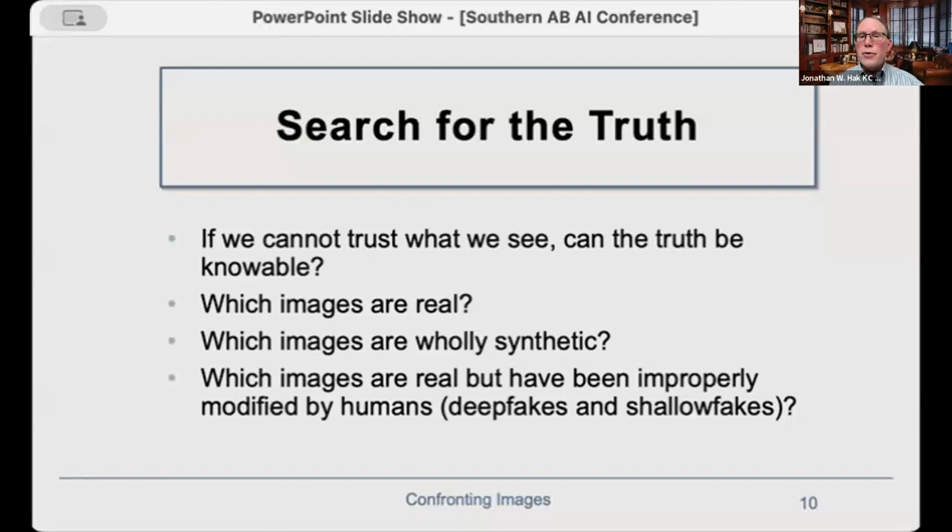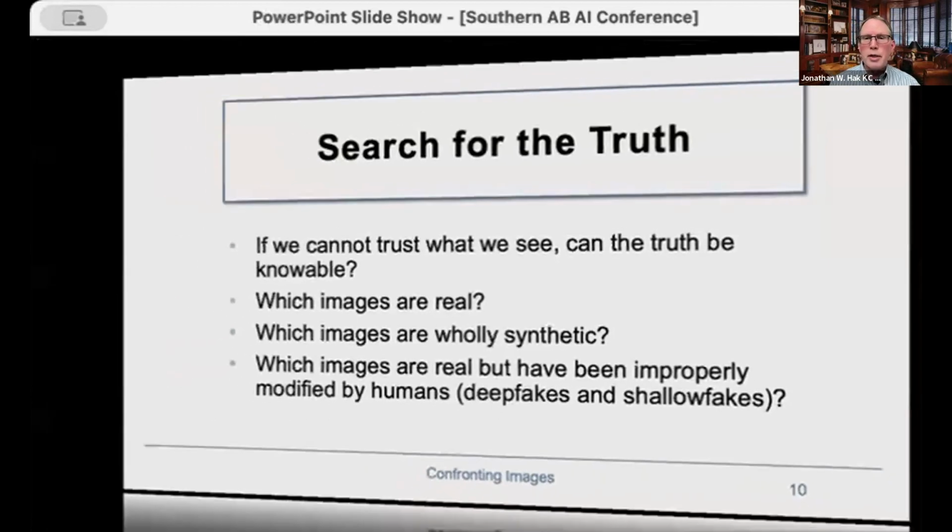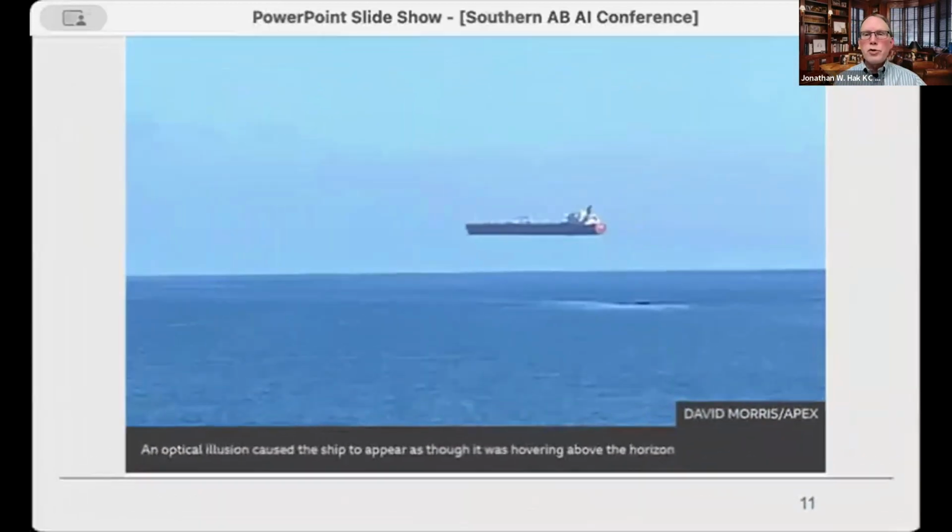Is the image wholly synthetic? Some images are very, very good, but they're wholly synthetic. Which images are real but have been improperly modified by humans? Those are deep fakes and shallow fakes. So here's an image. If we ask this question of the media, is this image helpful in answering the question of whether tankers can levitate above the surface of the sea? Well, this image would not be good for this purpose.